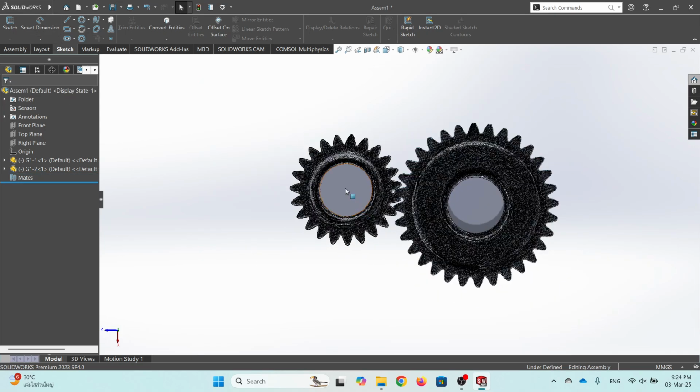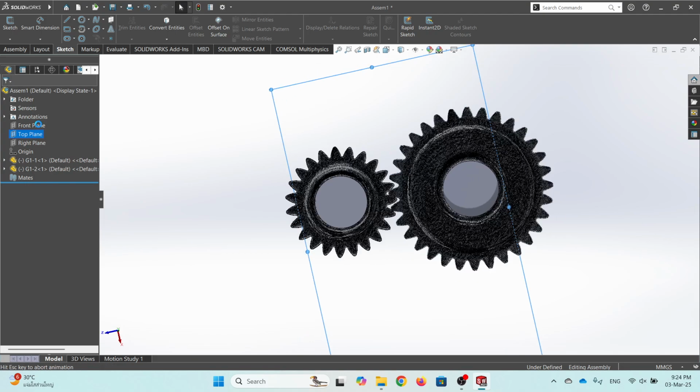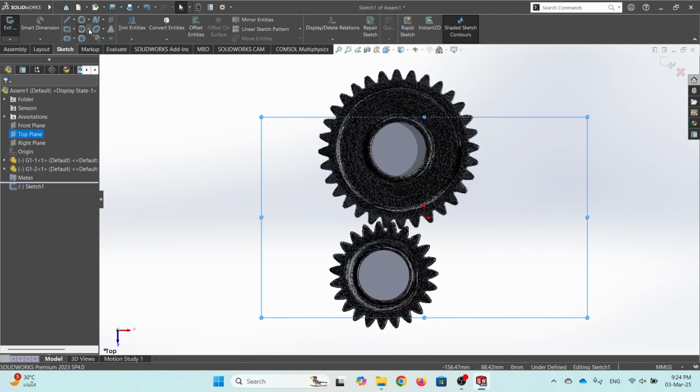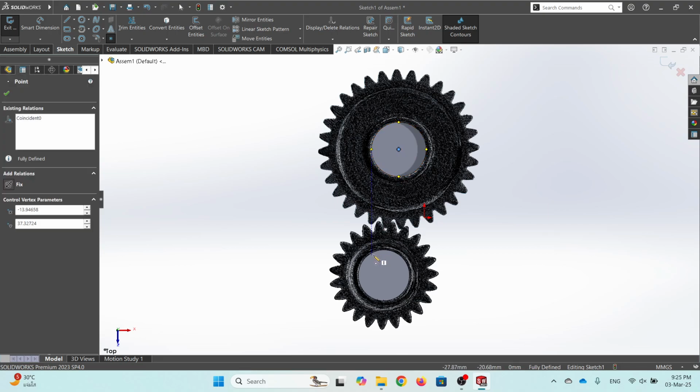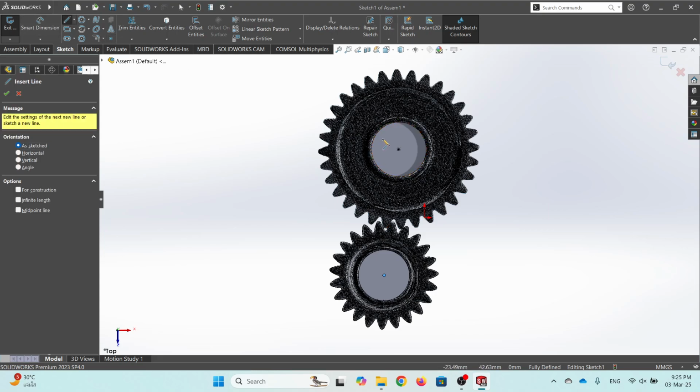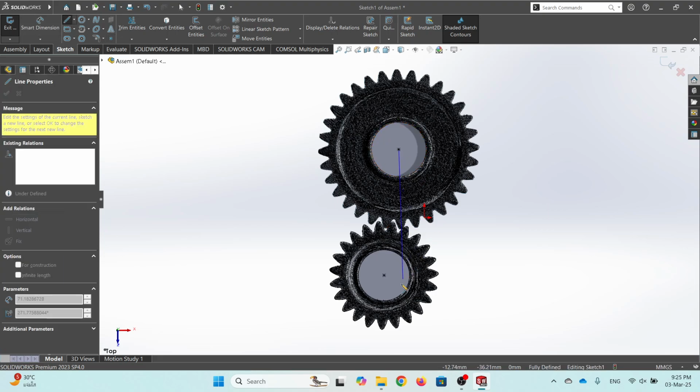and when you want to know the distance of the center between them, you select the top plane and right click, and then you click sketch. Then after that you just have to find the center of the circles first. Then I'm gonna use this one, which is point, to sketch a point. You sketch the center of this one, and then we're gonna sketch the center of this one. Then after that I will just draw the line between these centers.